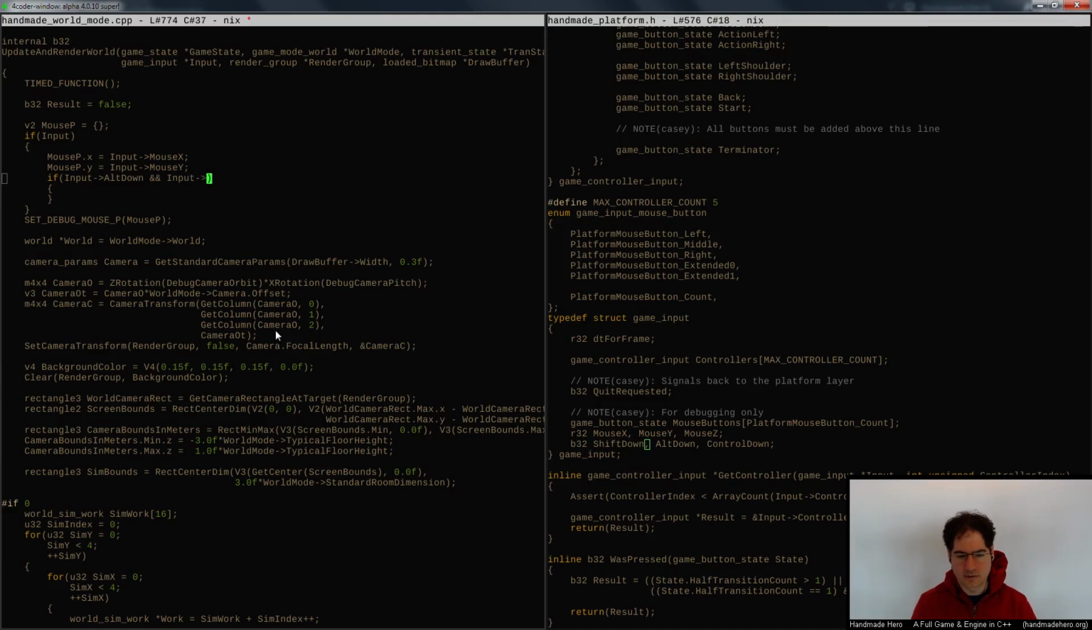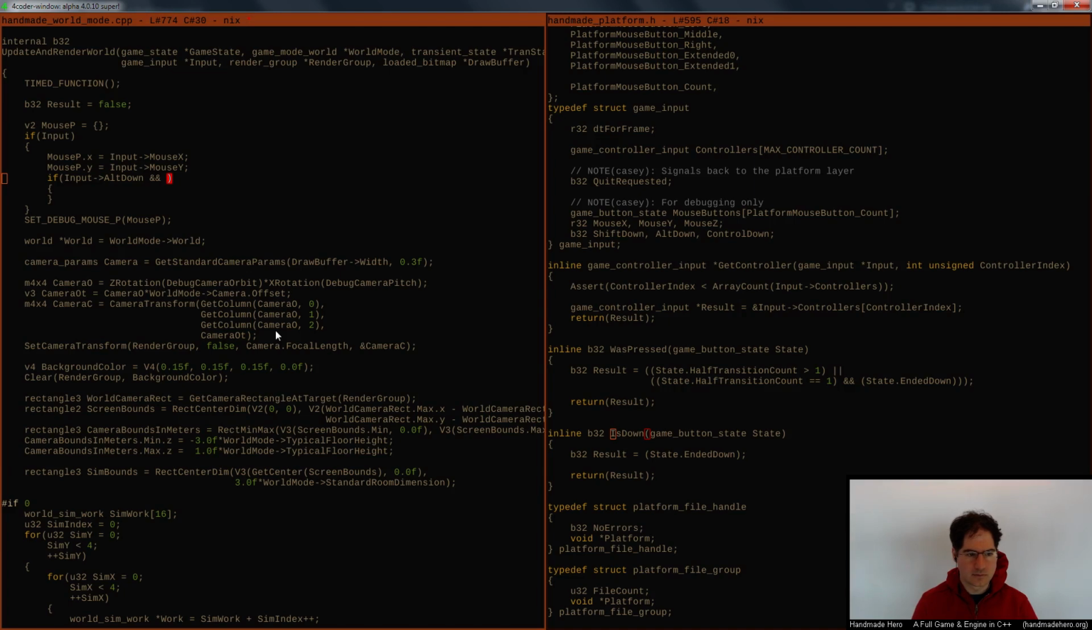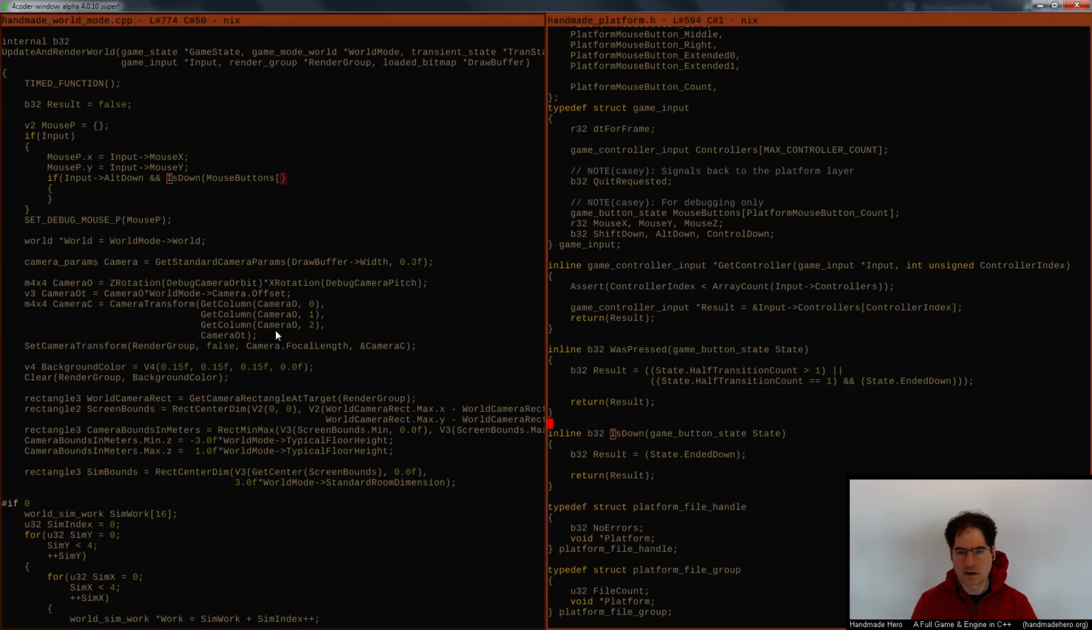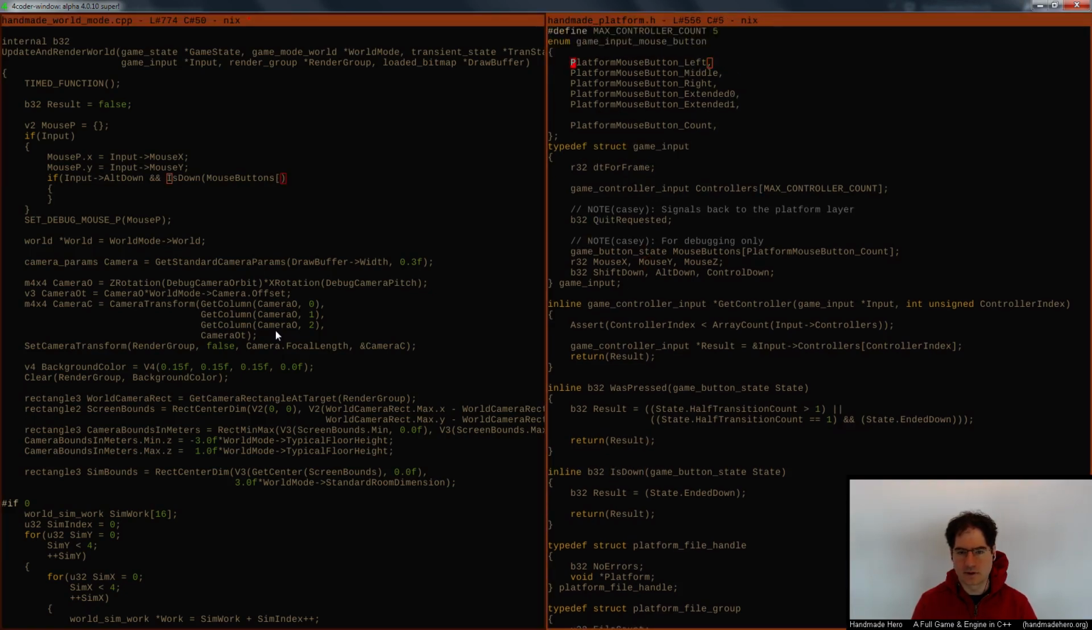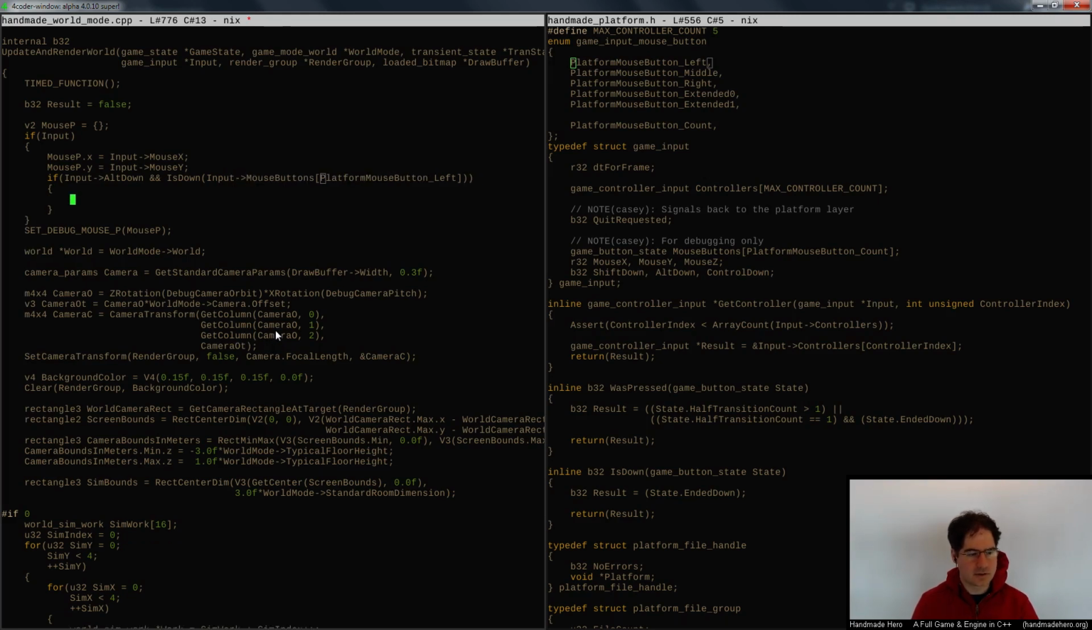and input mouse buttons. I don't know how I get an is down for the mouse button. Is down, because those are game button states, right? So I can just say is down mouse buttons left, let's say. So assuming that that's true, then I can just take my mouse delta here.